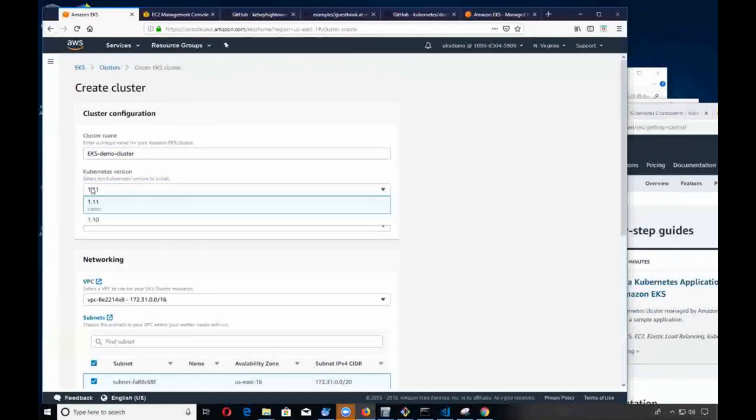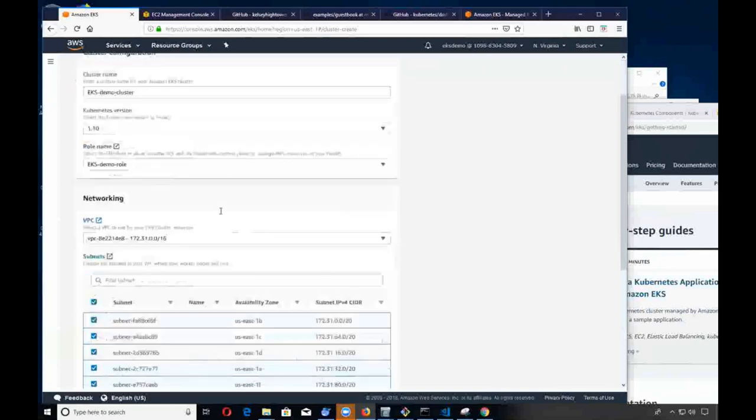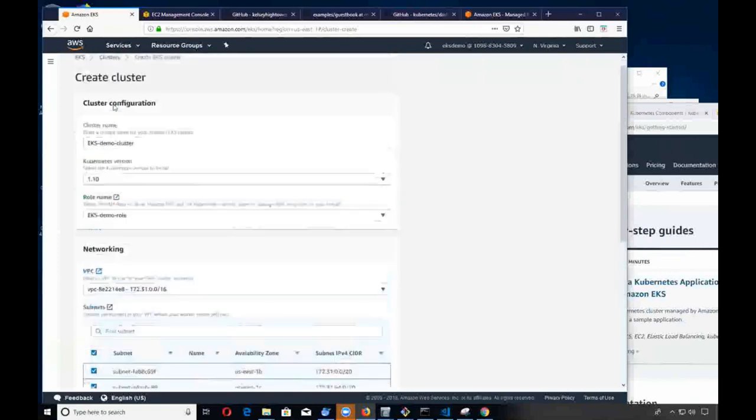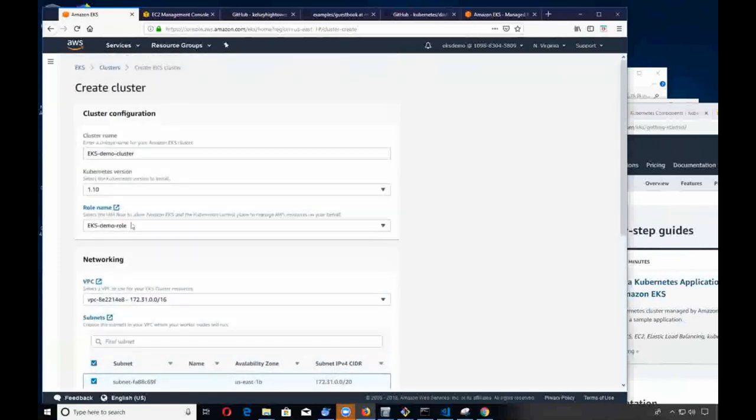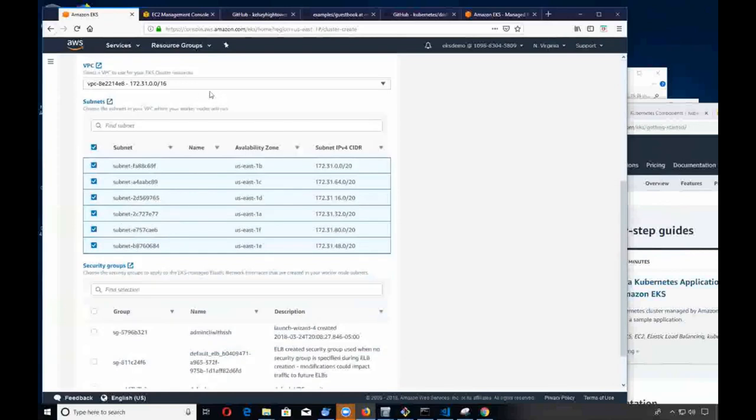And we could use the latest Kubernetes, or we can use 1.10. I've been using 1.10 for now, but I'm going to try some things on the later one. For the role name, we'll use the demo role. So the tutorial shows you that you need to create a role, basically, that allows you access. You can actually go in there. It allows your nodes and clusters to access EKS services there.